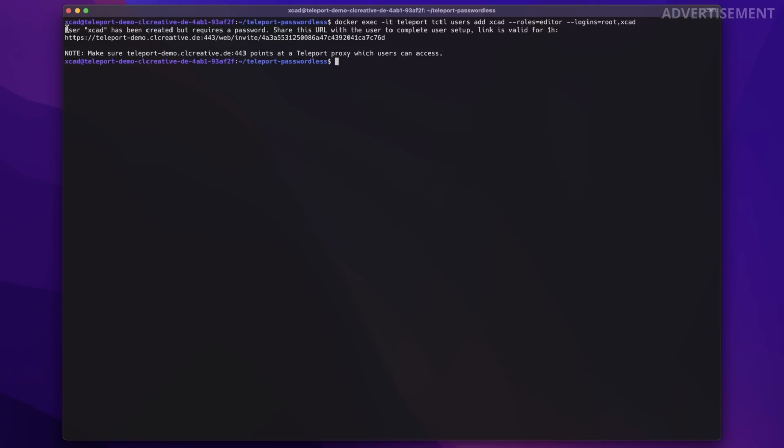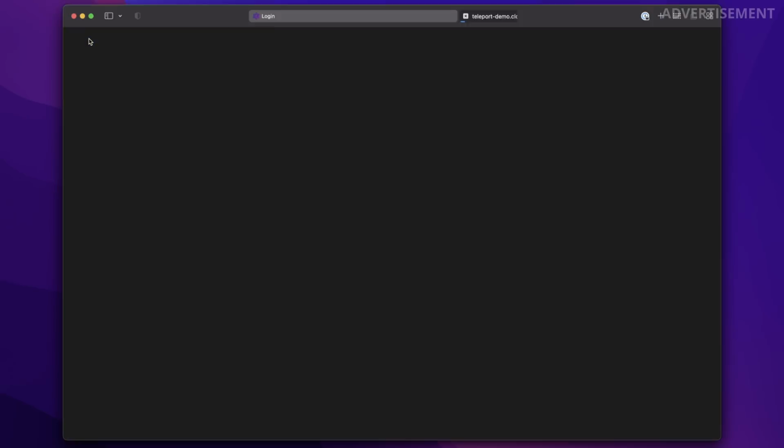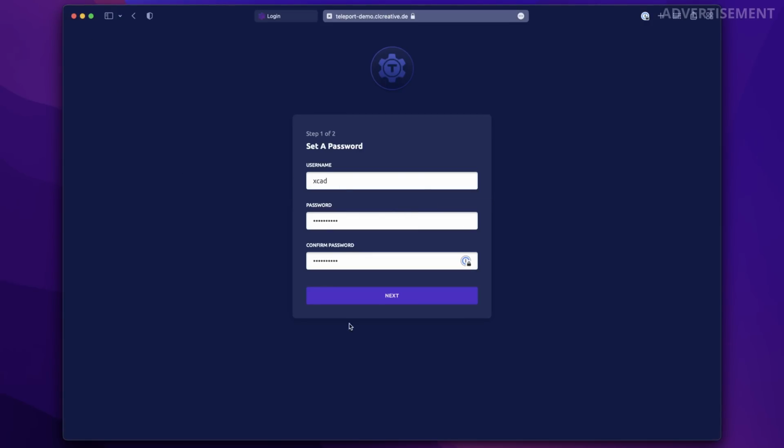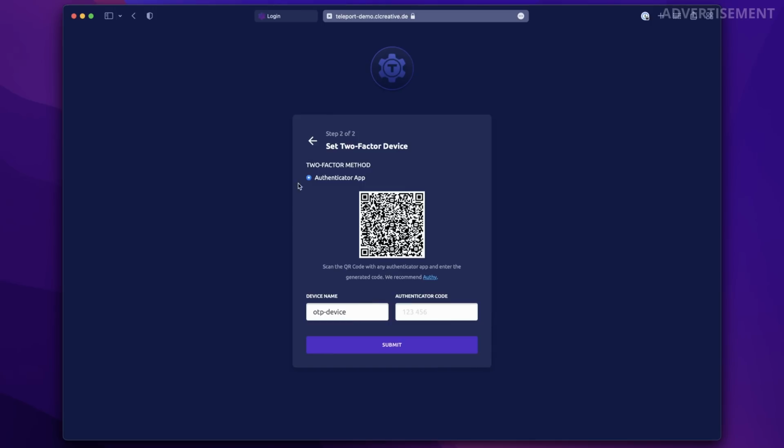Okay, so the user has been created now, but we need to set up login credentials for this user first. So let's copy this URL we see in the terminal and open it in my browser. So now we just need to type in a username, a password you want to set, and then we also need to set up a two-factor authentication device.